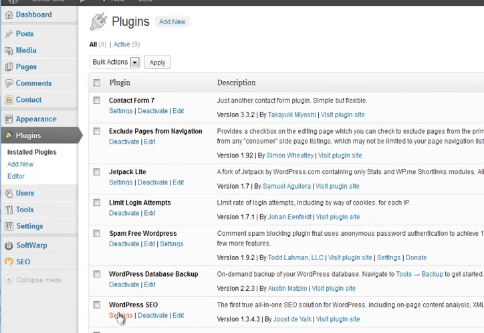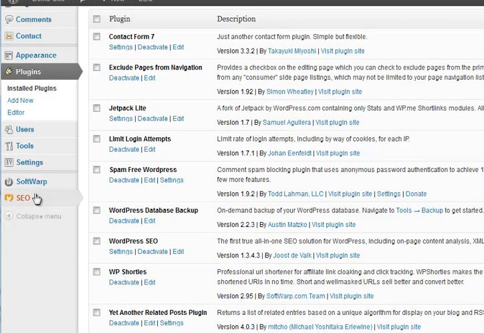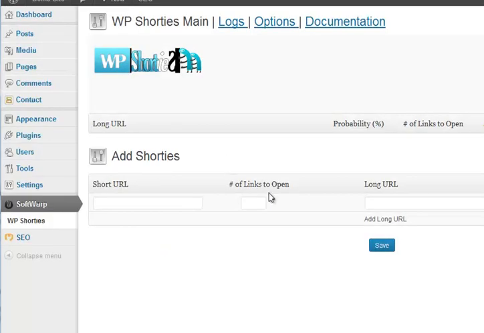But WP Shorties puts its own soft warp thing in, because that's the name of the people that do it, and that brings you across to that. What you can do is paste a URL into there, and I'll find one to paste. Okay, I've got one copied, and once you click away from that field it'll give you a really ugly short URL, so change that to something better and click save.